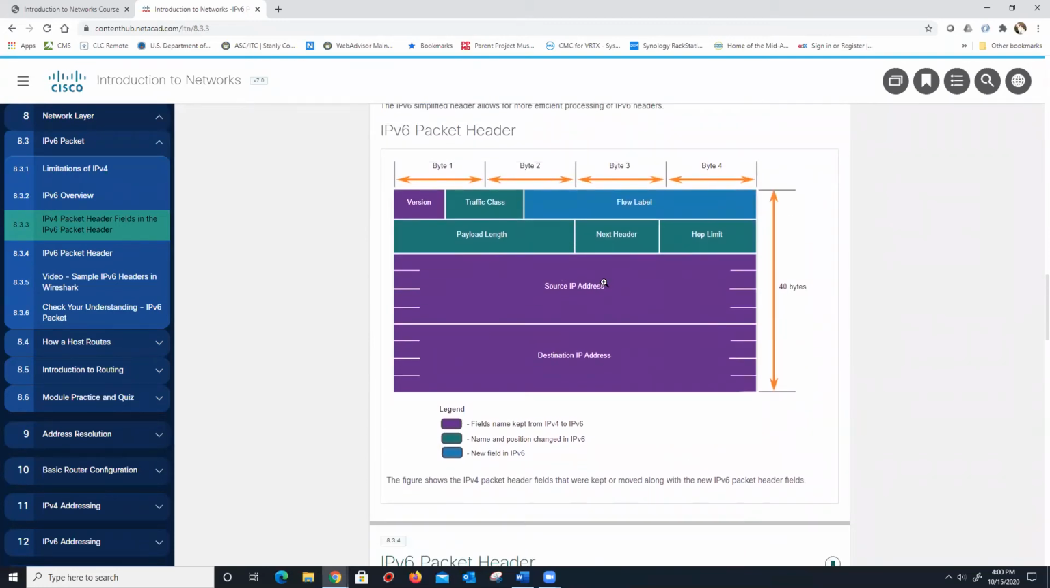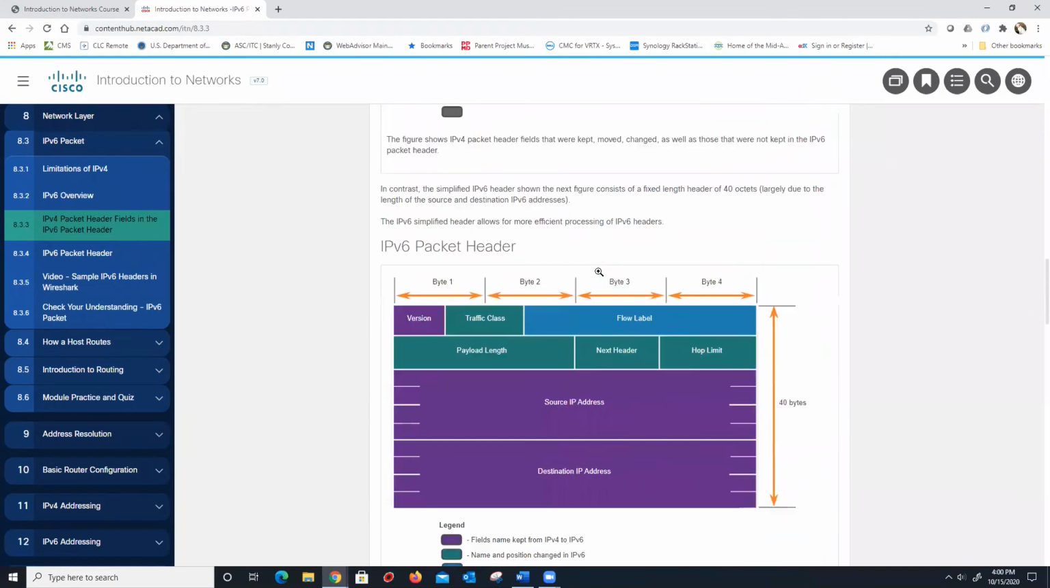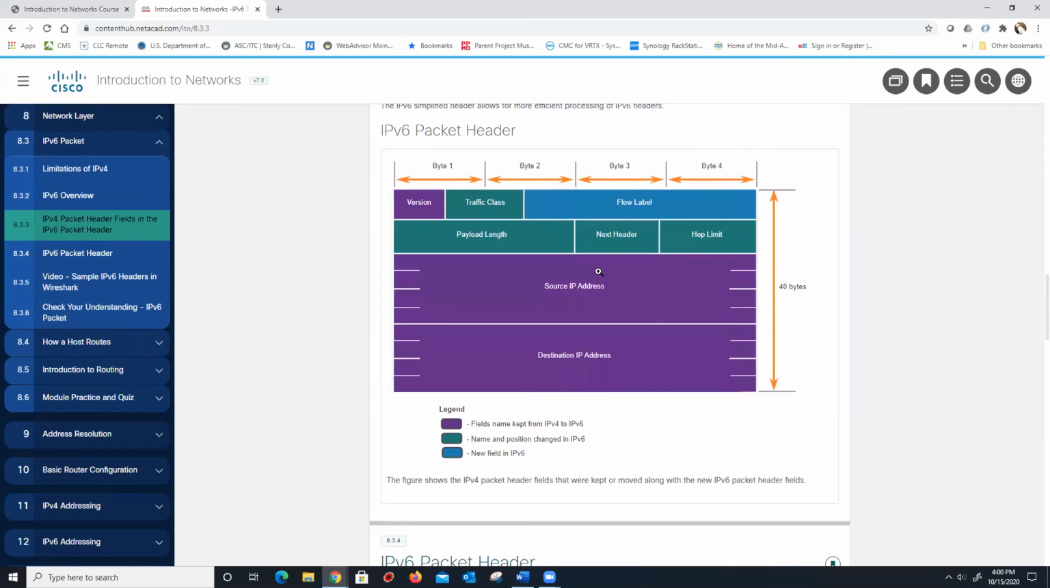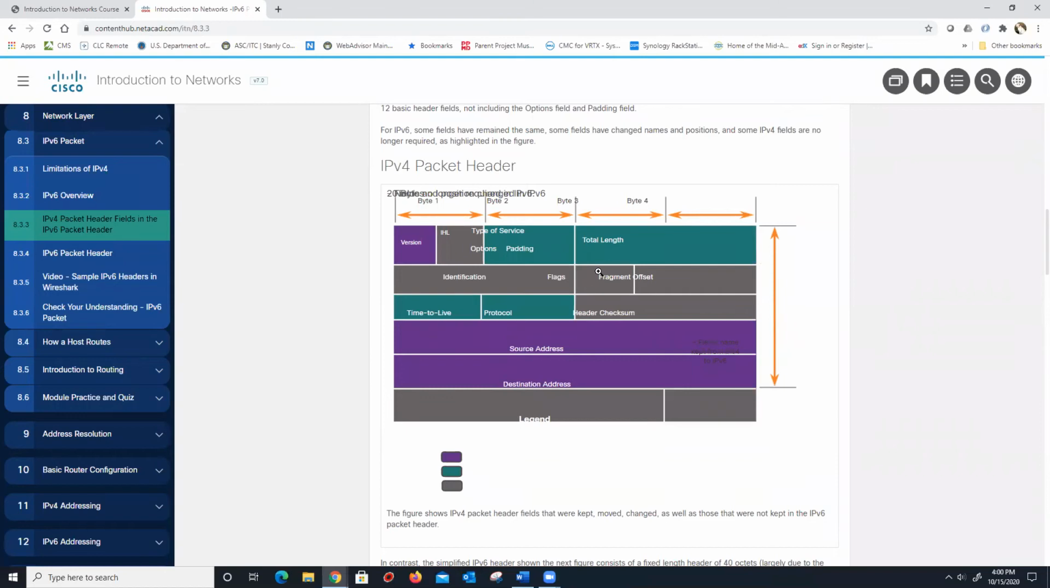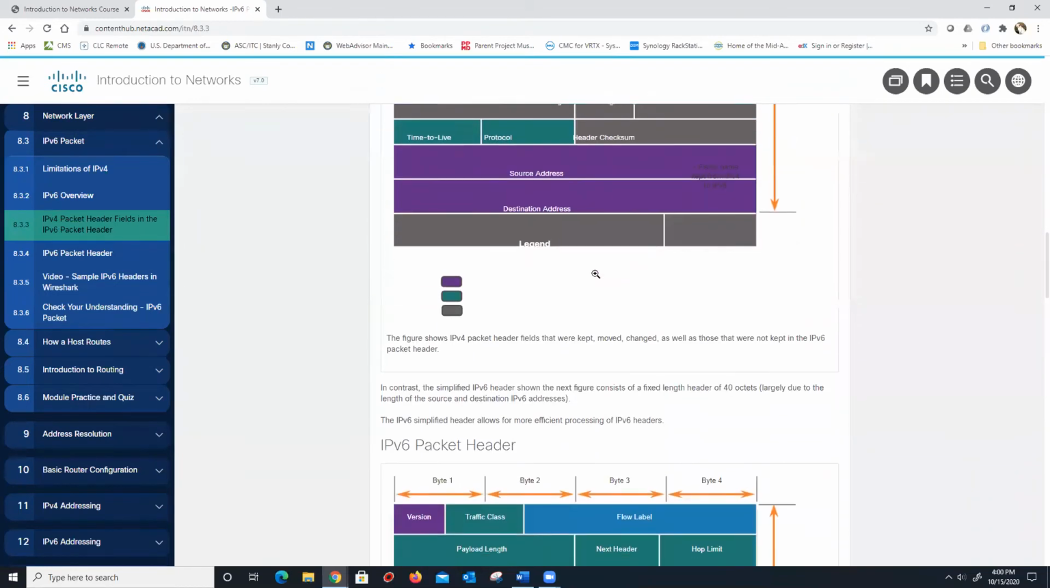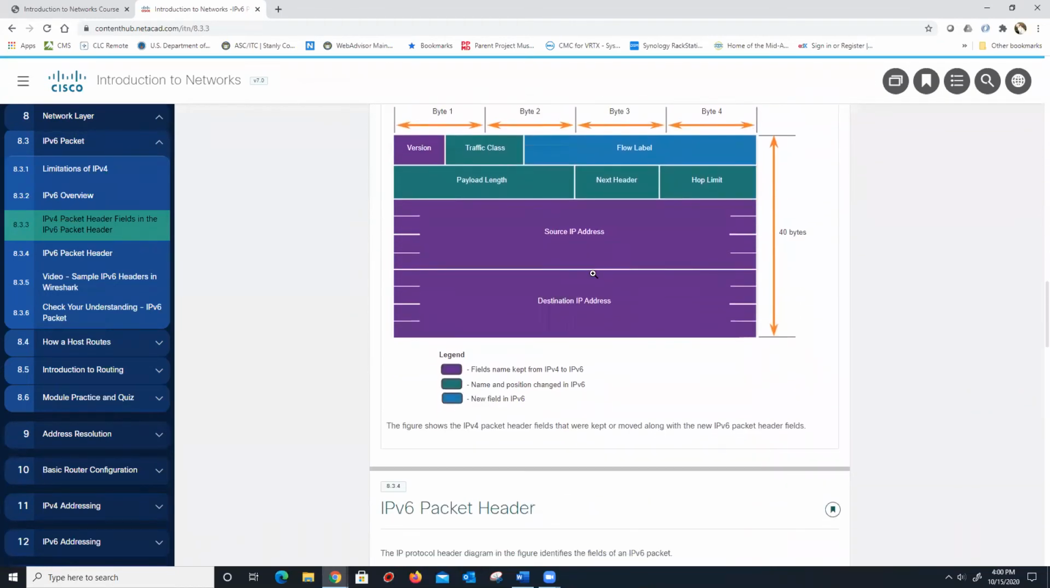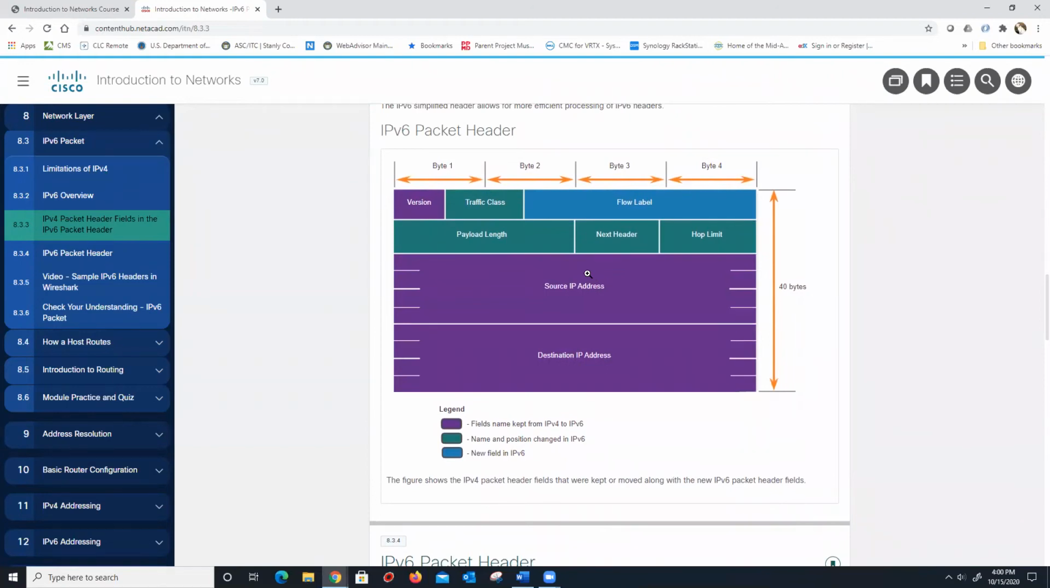There's the IPv4 header and the IPv6 header. Look at how simple it is. There's IPv4, there's IPv6. Look at how simple that is: 1, 2, 3, 4, 5, 6 versus 1, 2, 3, 4, 5, 6, 7, 8, 9, 10 different headers. So they simplified the IPv6 header so it's much better.